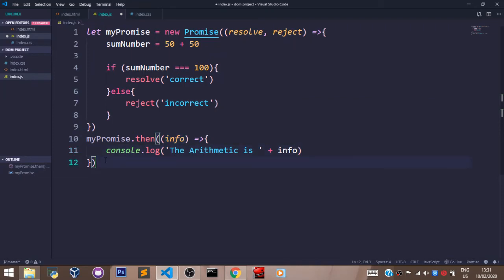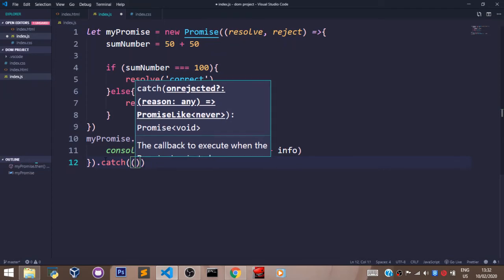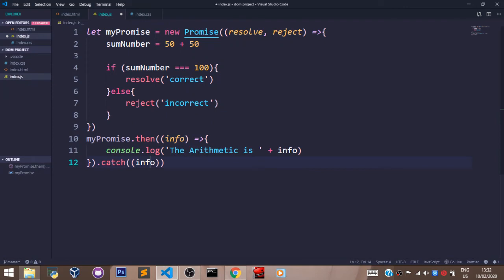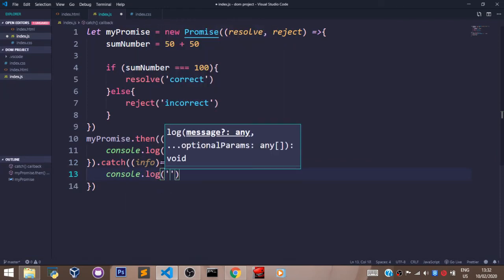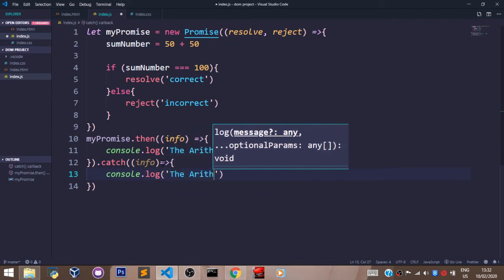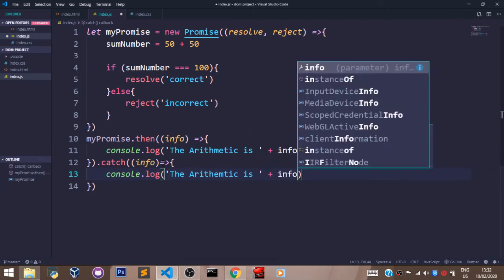And instead of saying else, we can still say dot catch, which is still like saying else. Catch the reject value. Let's pass in an argument there in an arrow function, and let's say console.log the arithmetic is, and the value of info here will be passed as incorrect if our catch method is run.